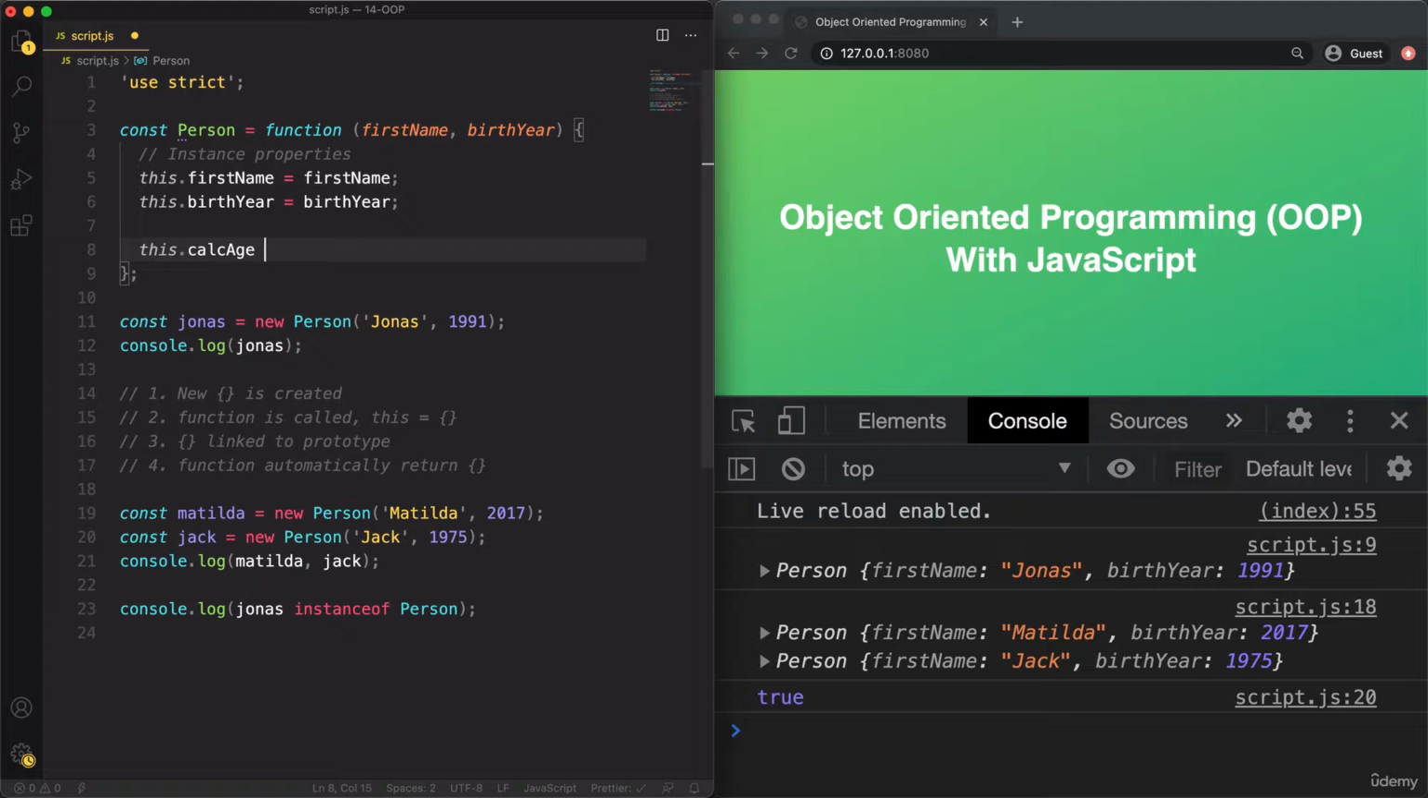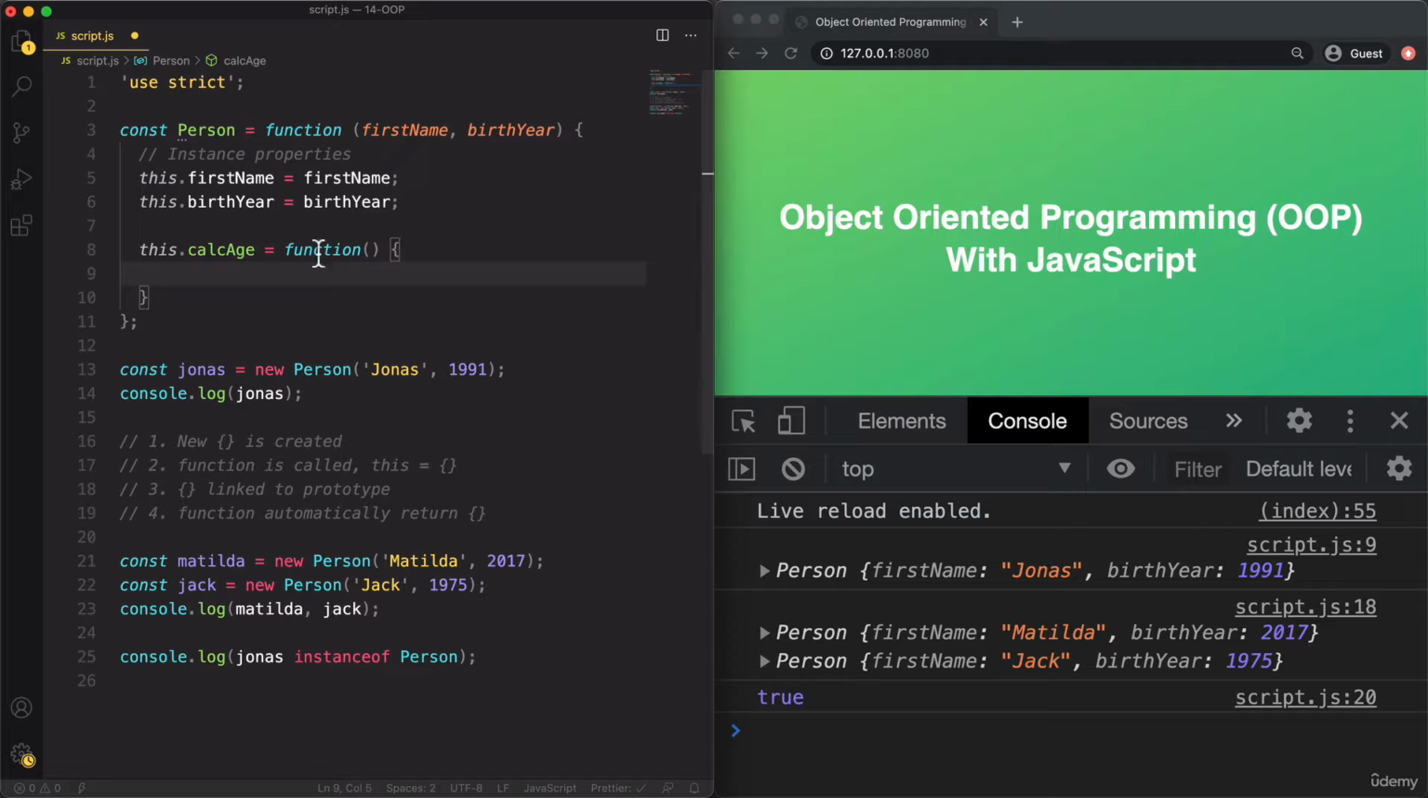So let's again use our old friend calcAge here. And so here we are going to create a function and assign it to this property. And so this will then basically become a method, right? And this here should simply log to the console 2037, which is the year we've always been using, and then minus this dot birth year. And so this method is exactly the same that we've been using all the time, right?